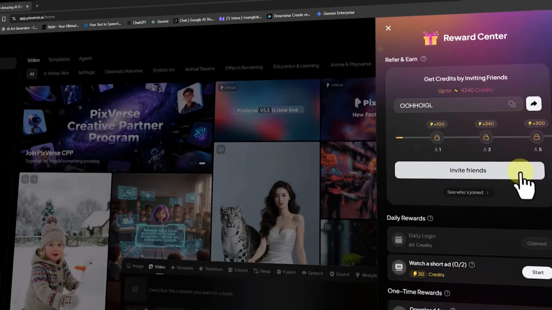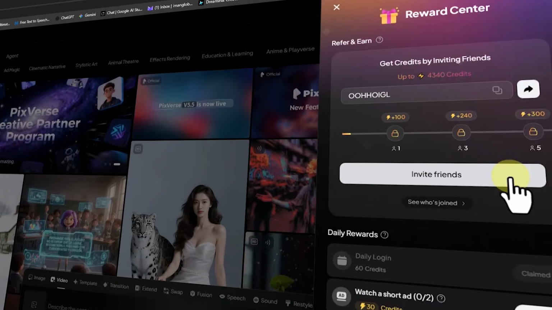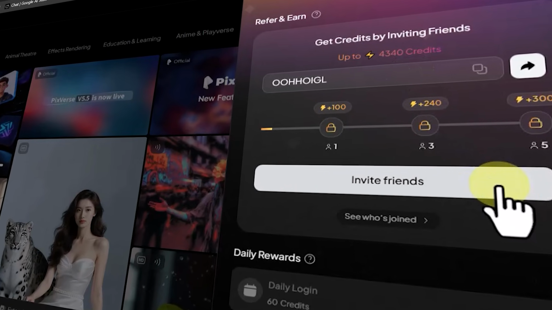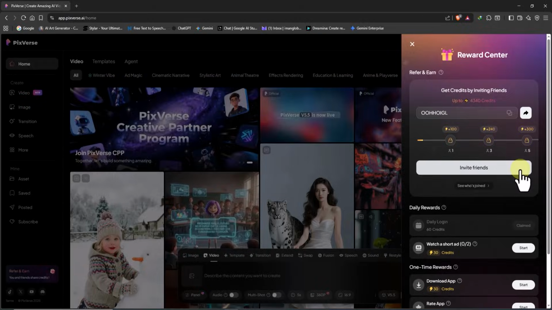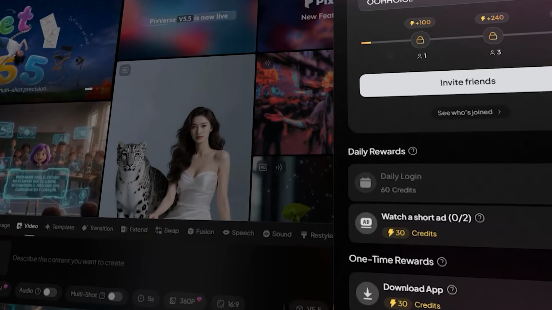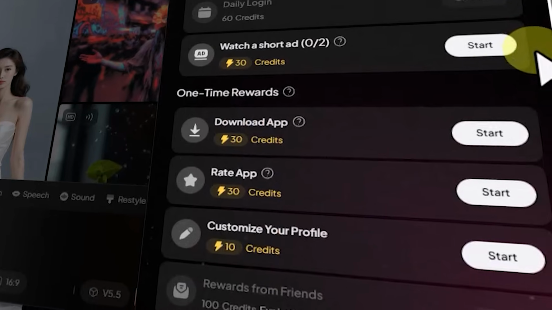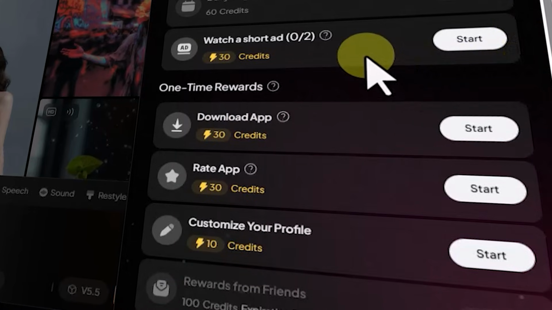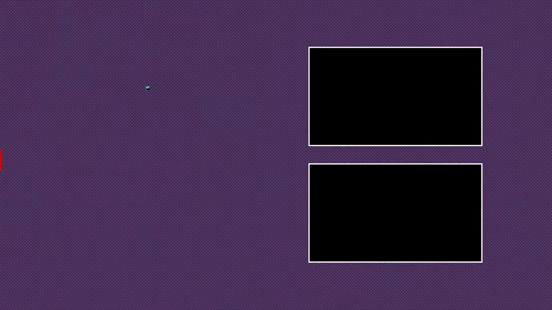PixVerse rewards you with a generous and legitimate credit bonus for every signup. I personally use this method to push my token balance to an impressive number, but it doesn't stop there. On the same page, you'll find the task section. By completing very simple actions like finishing your profile or doing daily tasks, you can earn even more credits to create videos and animations completely for free.